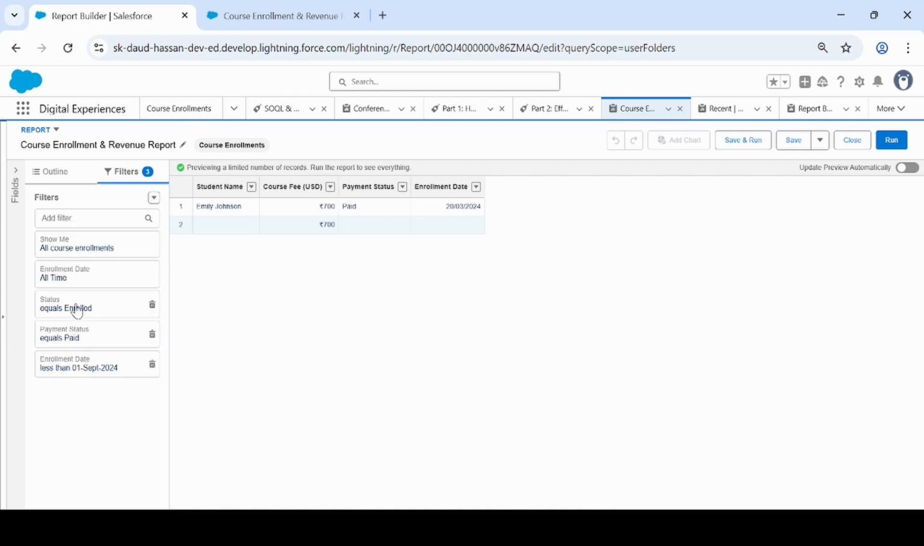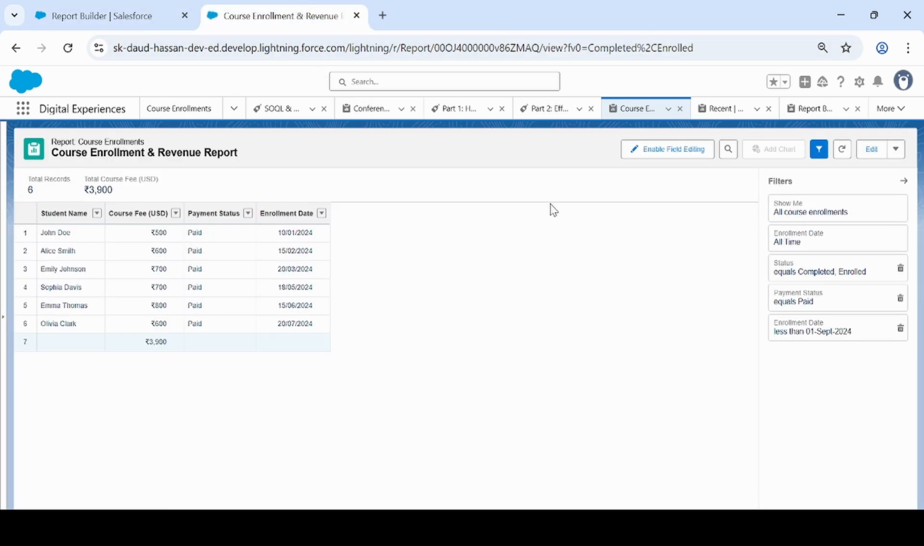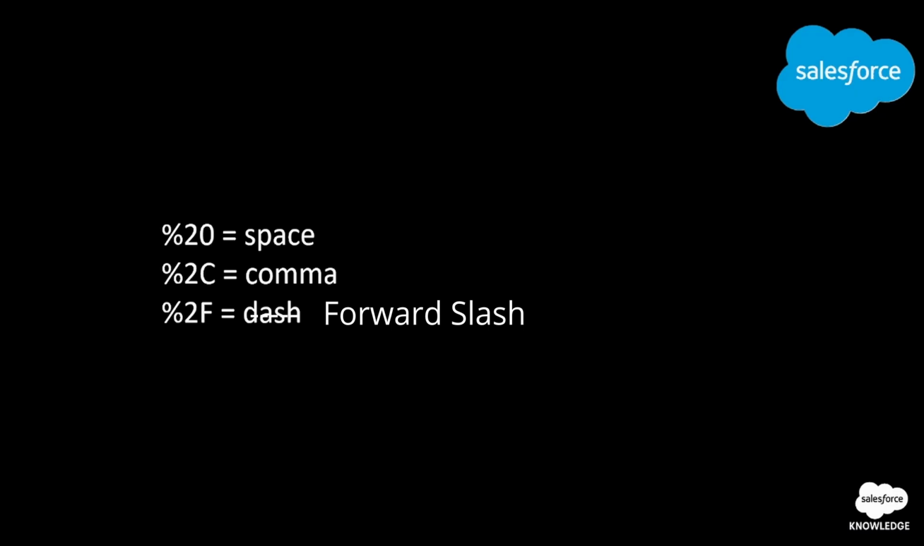See, it is still enrolled. So by this, what we are able to grasp is that even if we dynamically enter the values in the filter, the original report values will remain the same. Now if I go back to our report where we are working, you can see after completed, here is a %2C, correct? So %2C is nothing but it is representing the comma. Like this we have for space also, which is %20.